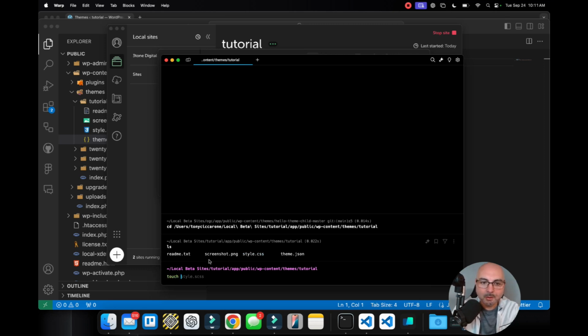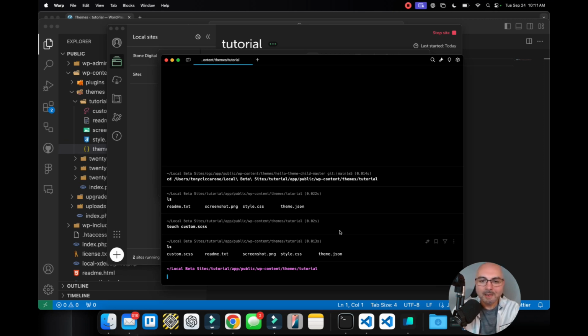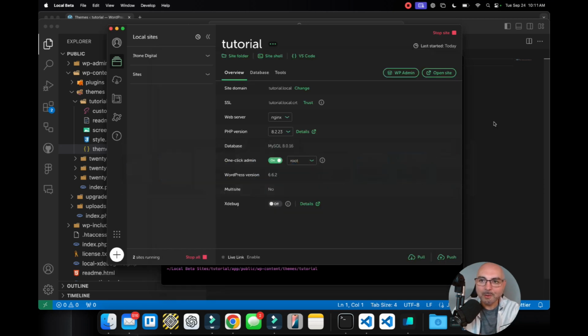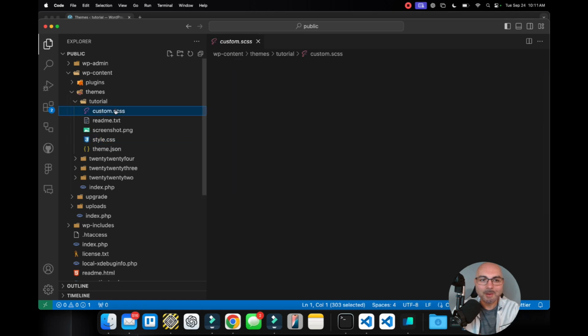And what I usually do is touch a Sass file. Now, up until recently, I was doing style.scss, and then I would just merge it in. But I think the best way to do it would be to create a custom.scss. It's like a tongue twister. So now you can see that it's in here. And here's the custom.scss, right?